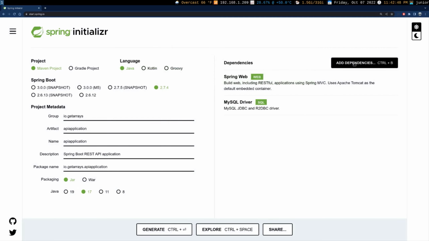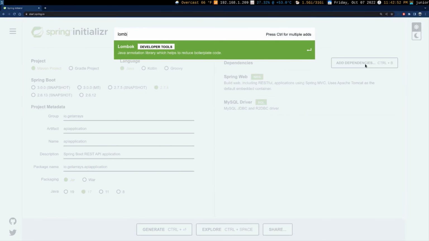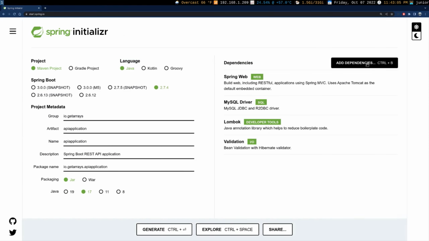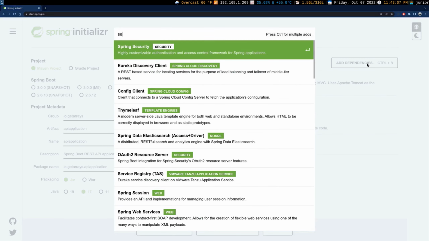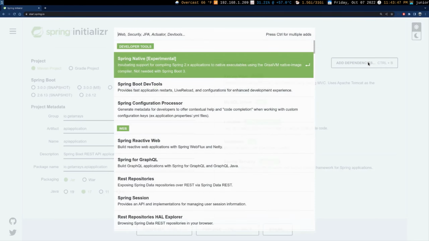So I'm going to select MySQL, and I also want Lombok, and I also want validation. So validation. And also Spring Security. So I'm going to say security, and then I'm going to select Spring Security. And lastly, we need JPA.